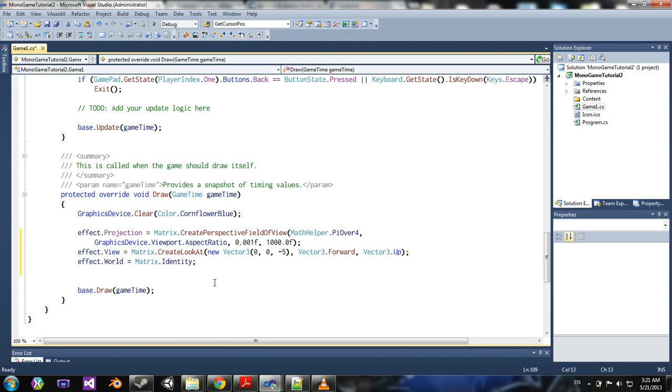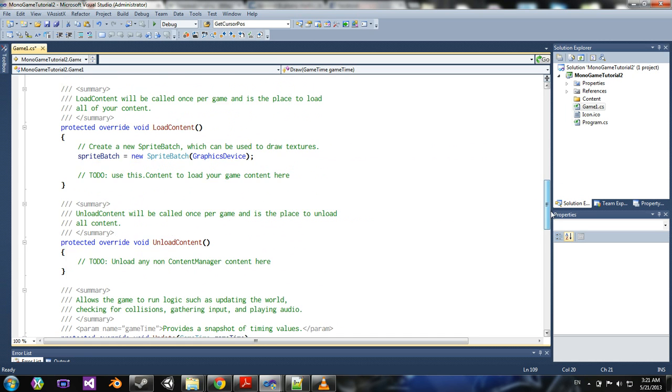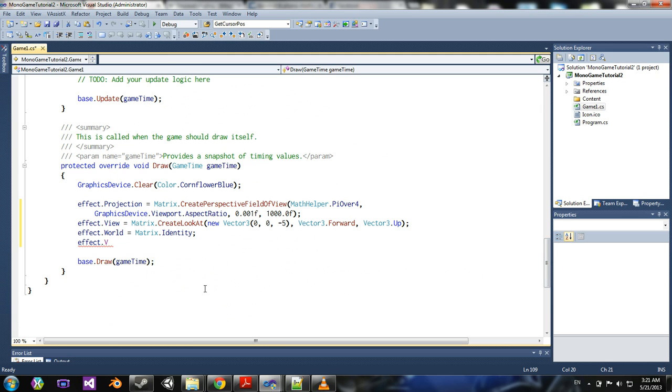So the last thing that we're going to want is something called VertexColorEnabled. Now because we're using vertex position colors, we really want VertexColorEnabled to be true, because we want to see the colors that we passed in. If that's false, then you won't actually see any colors. And that's all we need basically for the effect.